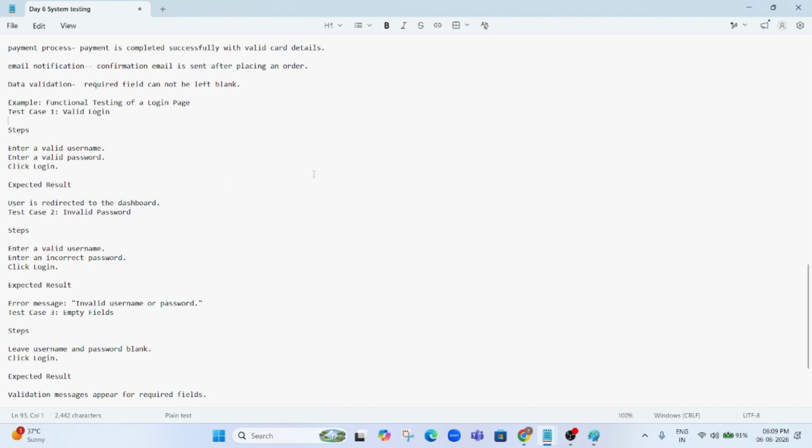Suppose I am going to log in to the Flipkart website for shopping. I will use my password and email ID as username. When it meets all the valid password and email, it will log in directly to the dashboard, and then I will proceed further with shopping. And if I enter a valid username but an incorrect password, it will not log in. It will show the error validation message: invalid user or password.